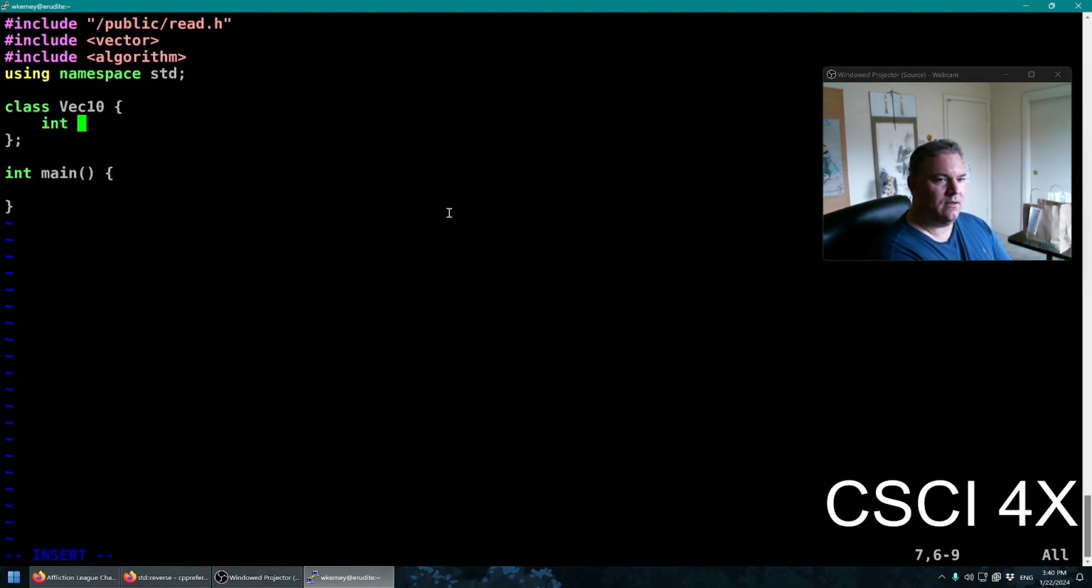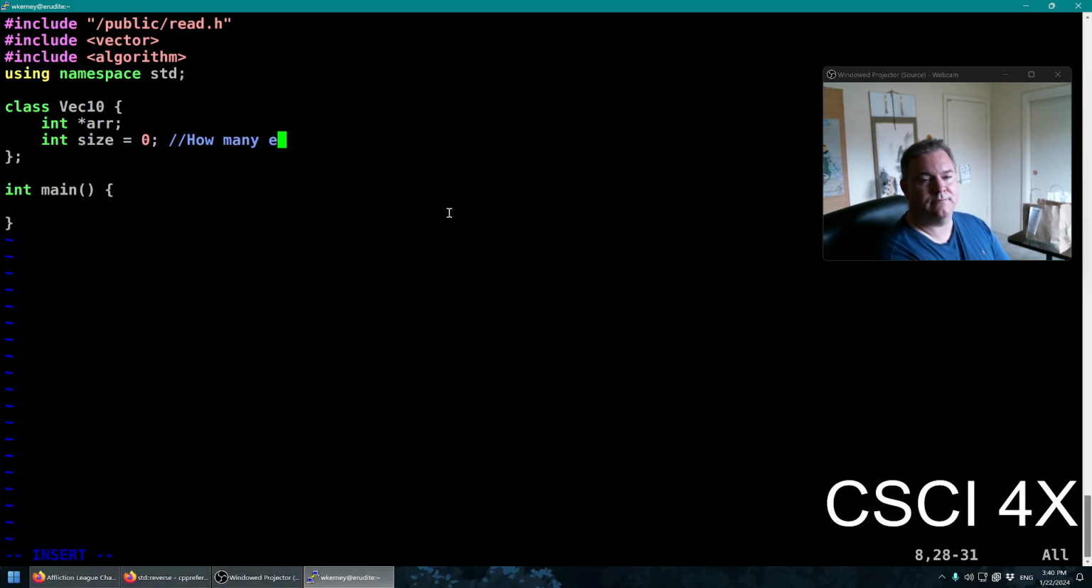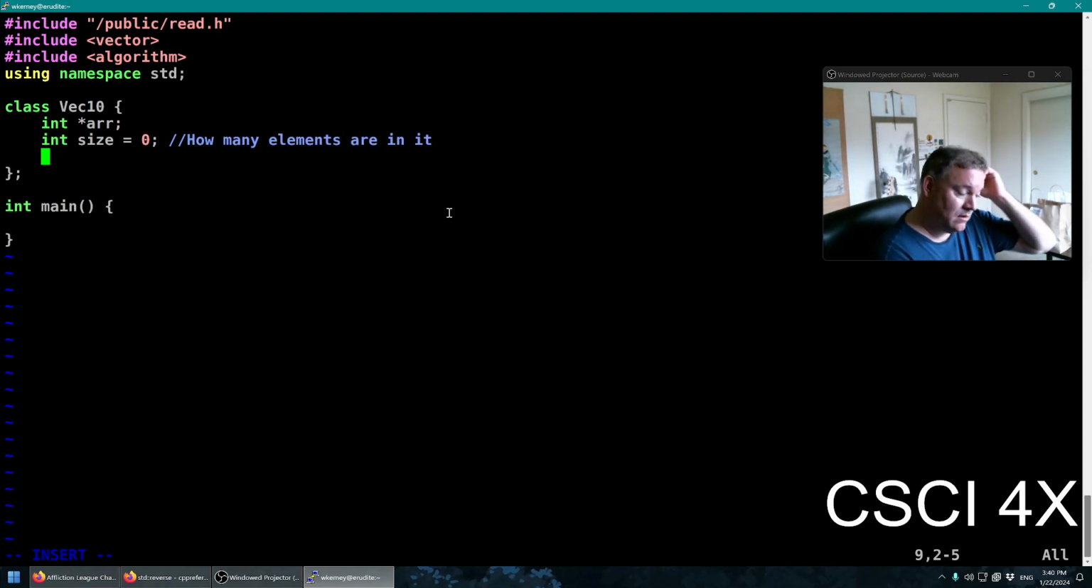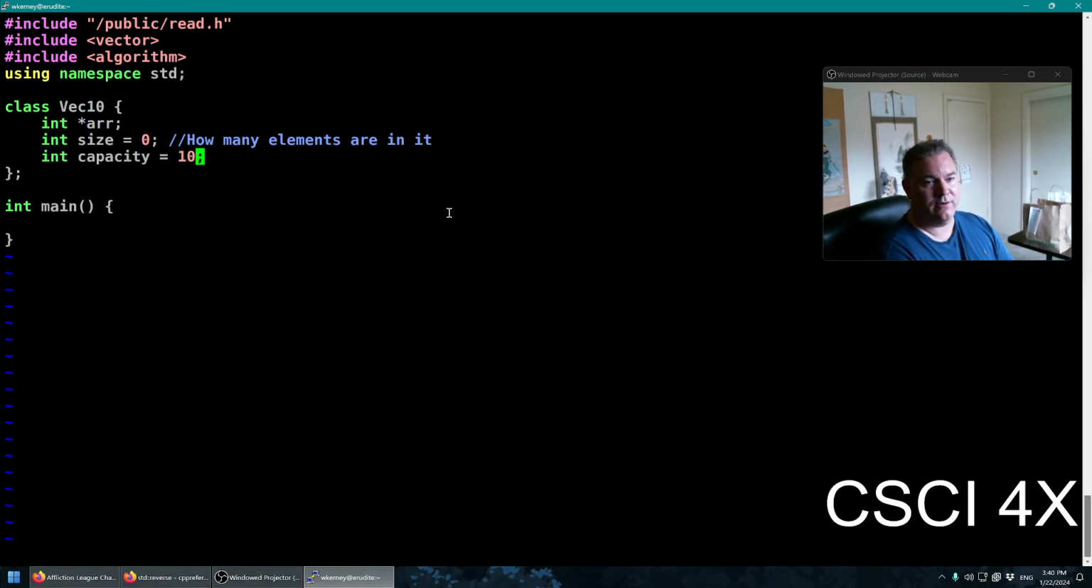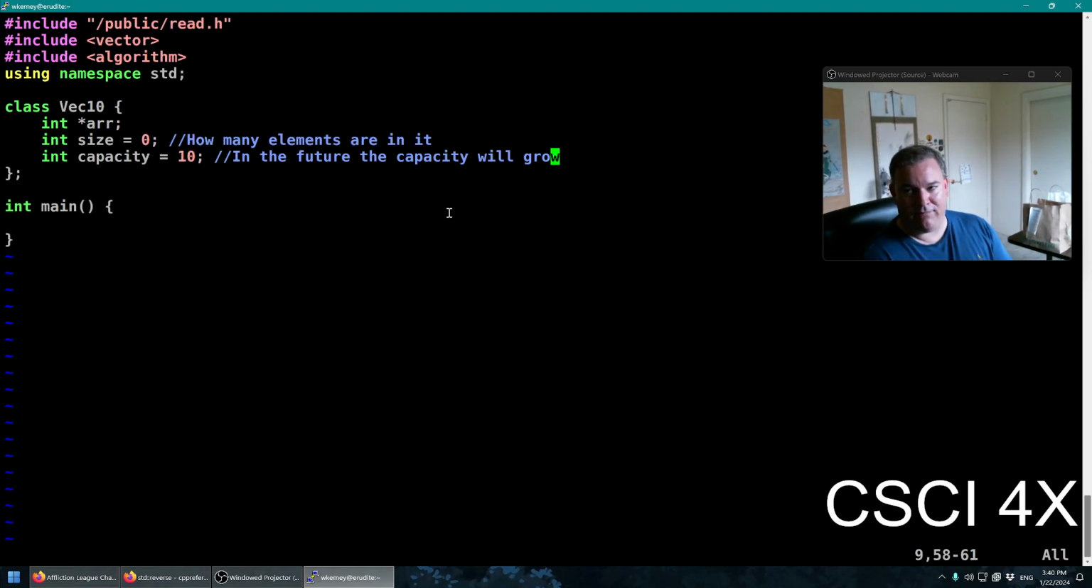The class under the hood is going to have an array pointer and a size, which is how many elements are in it. And then we're going to have capacity, which we're going to hard code at 10 right now. In the future, the capacity will grow. Okay. So we're going to make a very basic vector class. It can't grow. Right now, it's always going to be size 10. So we're going to go through the process of proper class design for making a very super basic vector class. You guys with me?